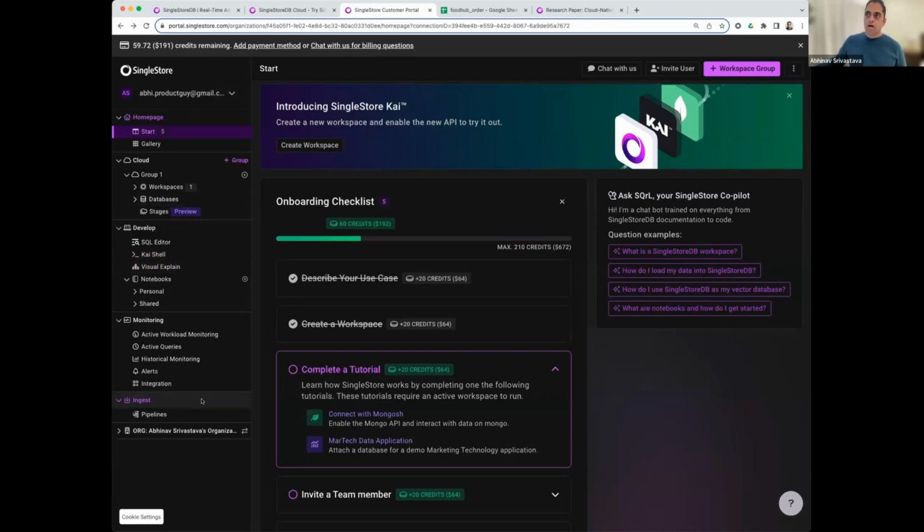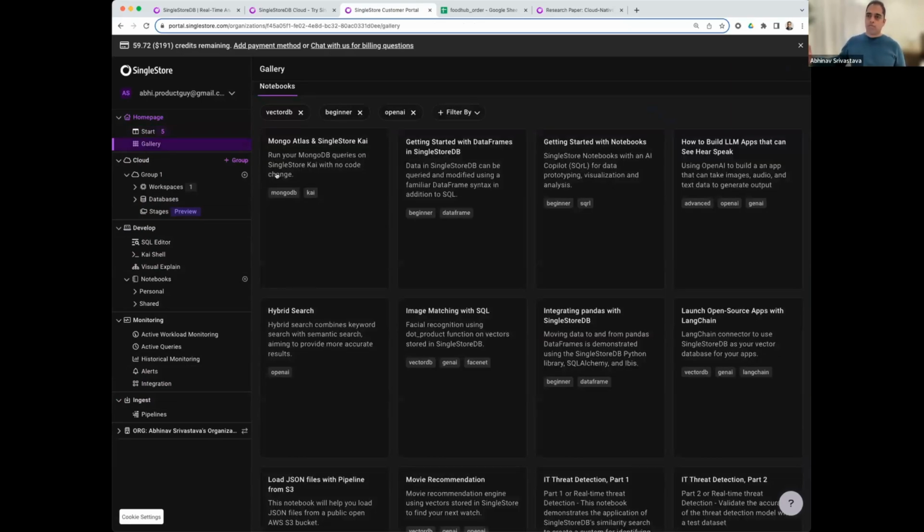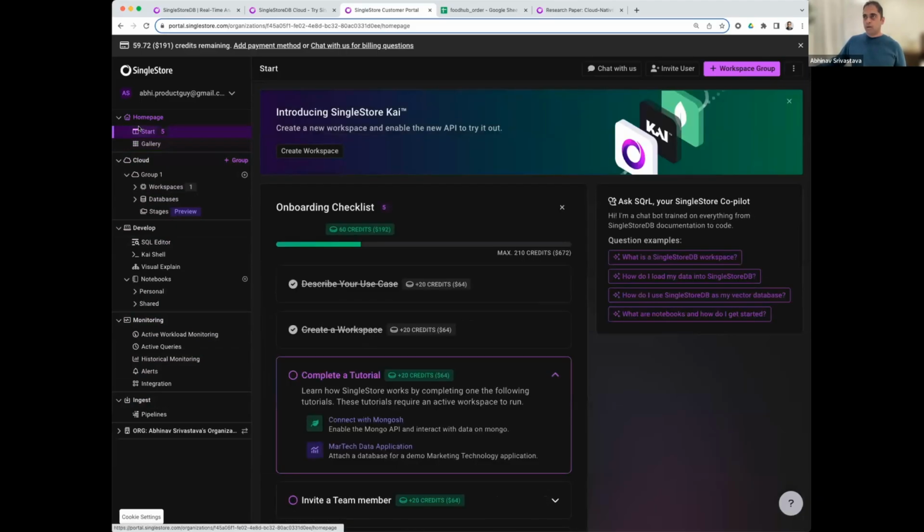On the left sidebar, there are a few things going on. We're at the home page, the start page. There's a gallery. These are a set of notebooks that are pre-created for you to address simple scenarios, everything from hybrid search to getting started with notebooks, or creating your own LLM app. So it gets from 101 level to 301 level, all kinds of stuff. Today we're going to keep it very simple. On the left sidebar, you've also got your cloud navigation, your developer navigation, and monitoring and pipelines.